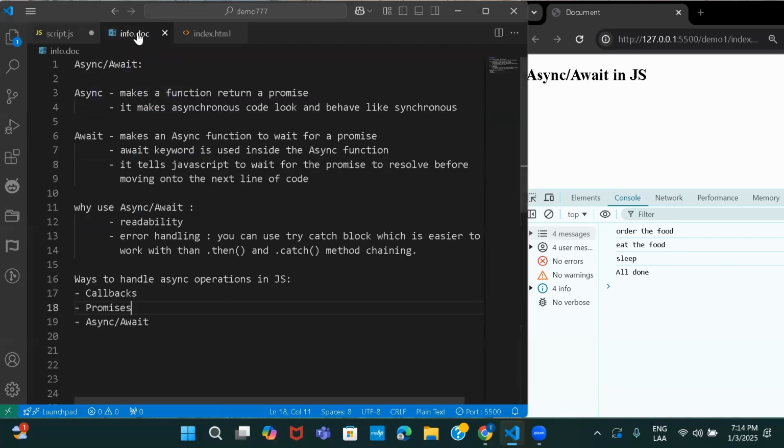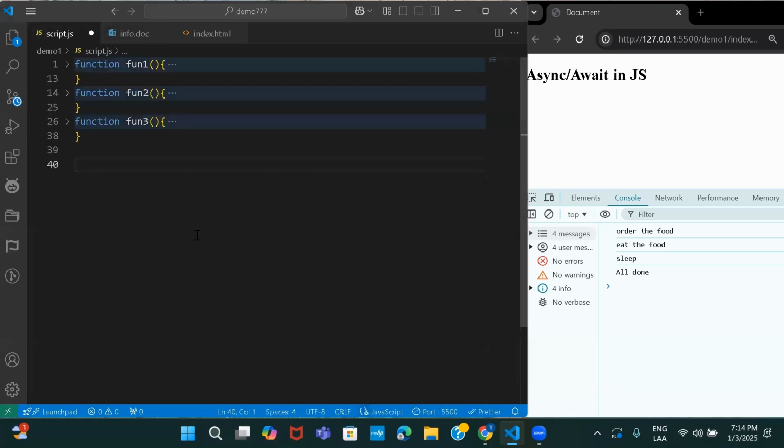Now, if I go back to this deck, here it says that we have to use these two keywords, async and await. So here we will create a new function with the async keyword. Okay, so async and then all tasks done, something like that.